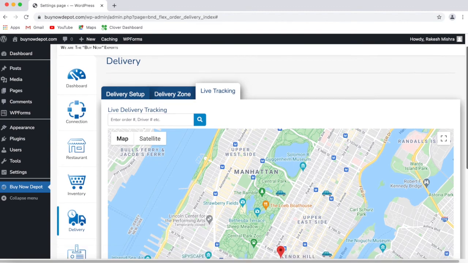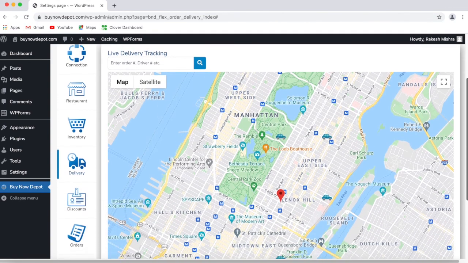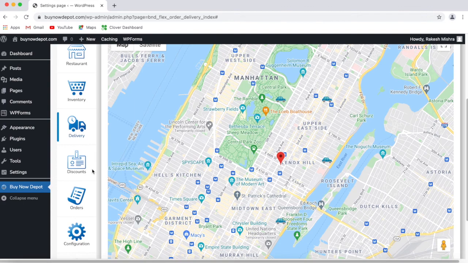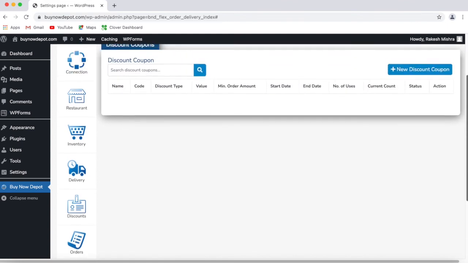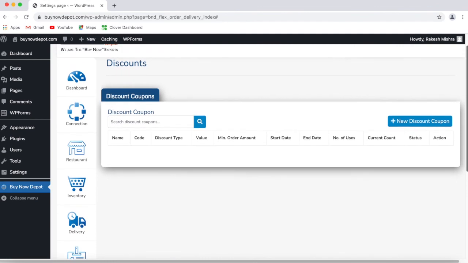Another important feature of this plugin is the management of discount coupons. Clicking on the Discounts tab takes you to the list of discount coupons, where you can create a new coupon by clicking on the New Coupon button.